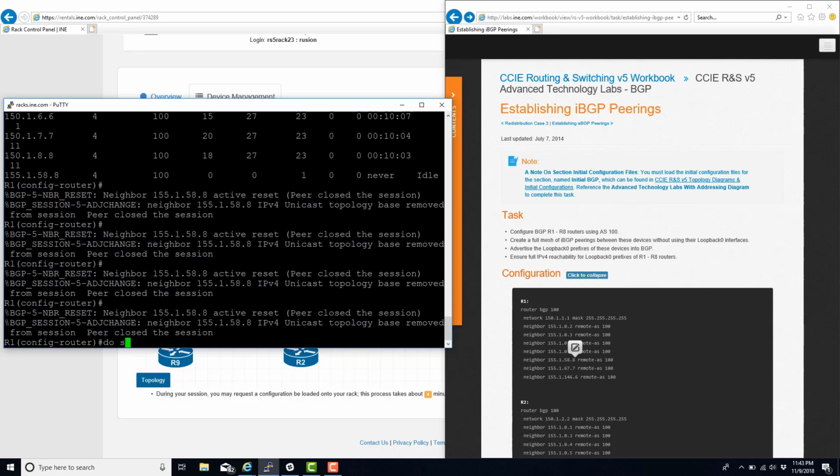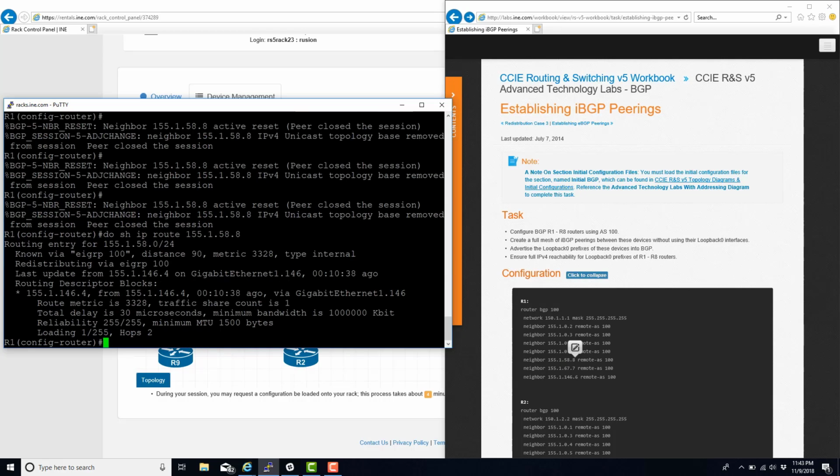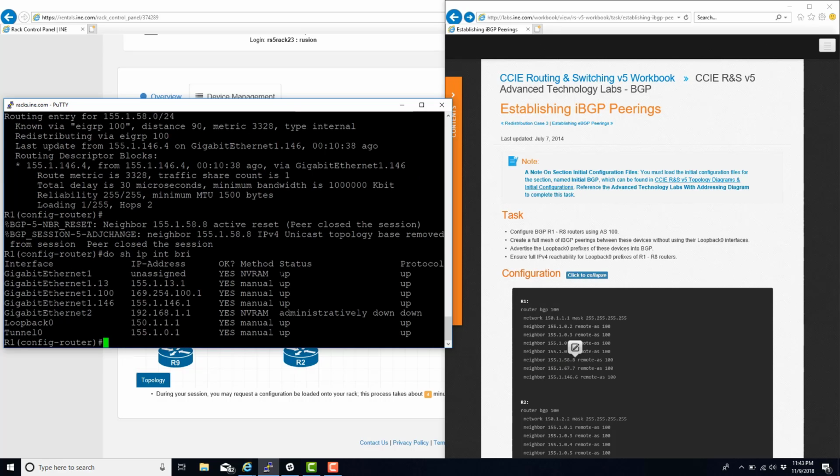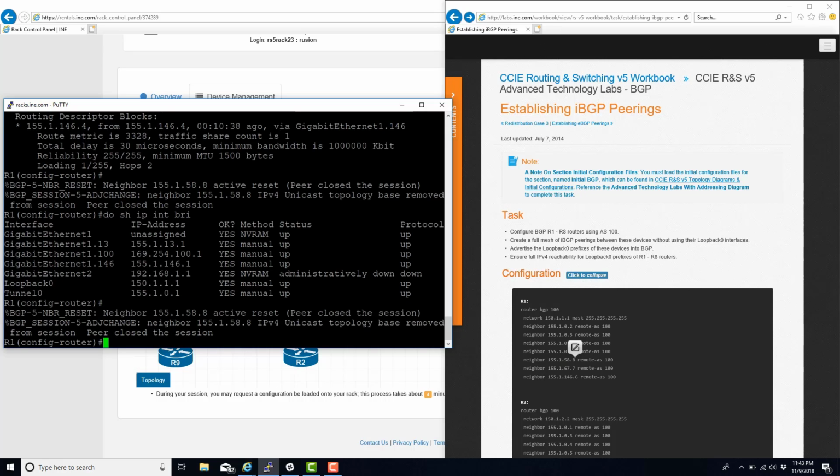Alright, show IP route 155.1.58.8. We're learning it from 155.1.146, so do show IP interface brief for the 146 network? 146.1. I wonder if I have to make that appear on 8.